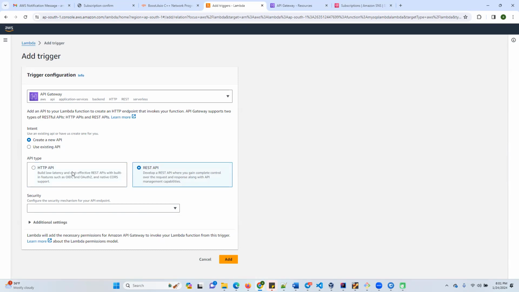HTTP API uses the HTTP protocol, REST is a REST protocol, and JSON data is transferred. HTTP is also REST, but it uses some other authentication protocols, like OAuth. But in the REST API, we have GET, POST, PUT, DELETE. Here the security type we keep open, meaning there is no restriction. If I want to use IAM, then IAM based authentication will be there. So I'm going to use open.